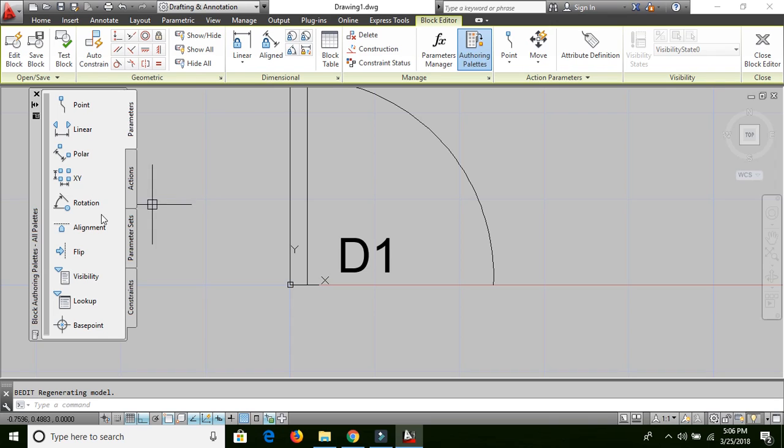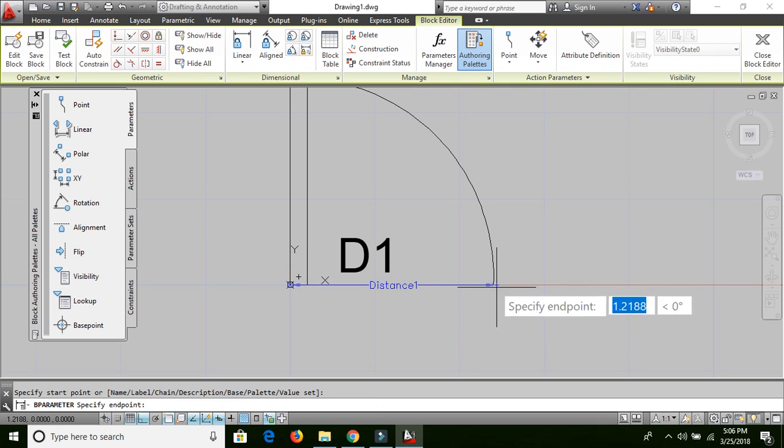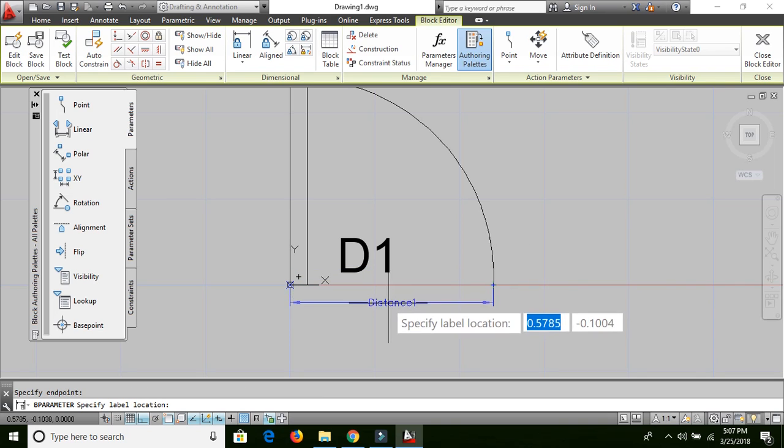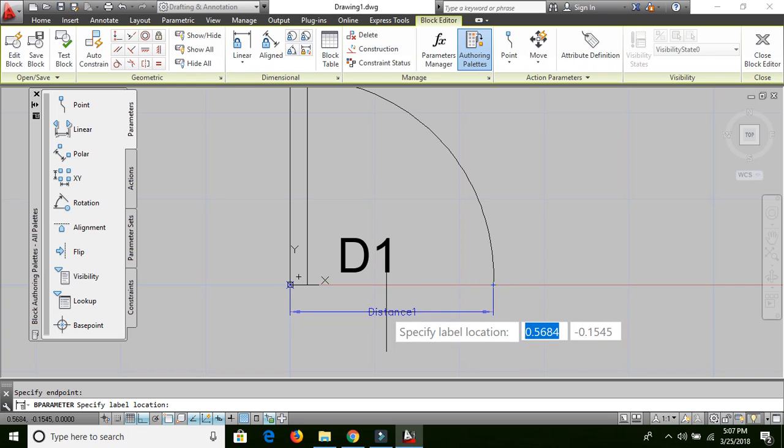Okay, I'll show you an example. Now I'm taking the linear parameter. I click on the linear parameter here, and it's asking to specify the first point. So I'm specifying the first point here, and the second point here. Then the label location, and I specify the label location like this here.